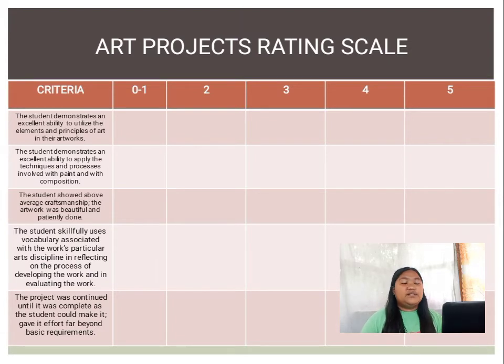So let's proceed to the fifth and last criteria of the art project's rating scale. The project was continued until it was complete as the student could make it, and gave it effort far beyond basic requirements. So again, if the student demonstrated this criteria on his or her output, then it will be rated as 5, or if not, it will be rated as 0 to 1 as well.